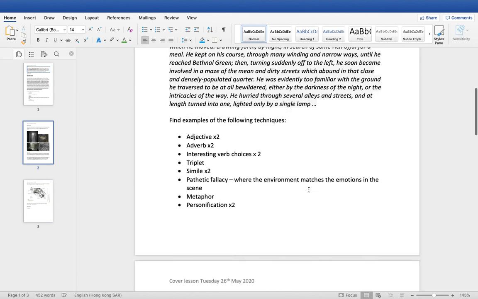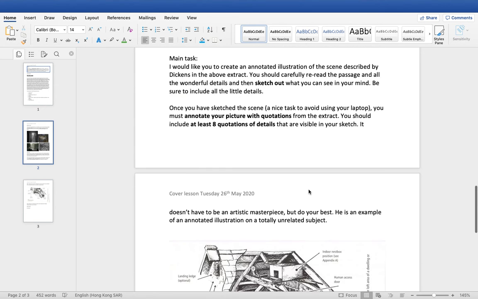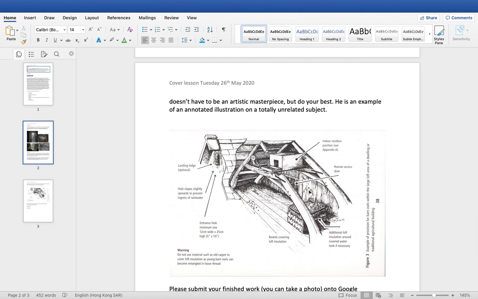Okay. Then what I'd like you to do once you've drawn your little sketch, and you can just do this on a piece of paper, I want you to annotate it just like this. Now, this is on a completely unrelated subject. This is about owls in barns. All right, so it's nothing to do with English, but it's a really nice, clear picture. So you've got the sketch in the middle, and then around it, you can see there's annotations.